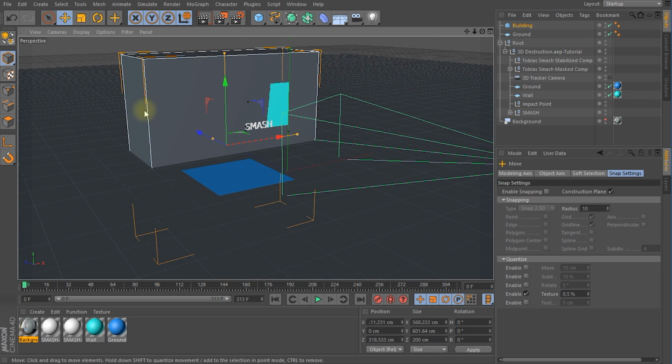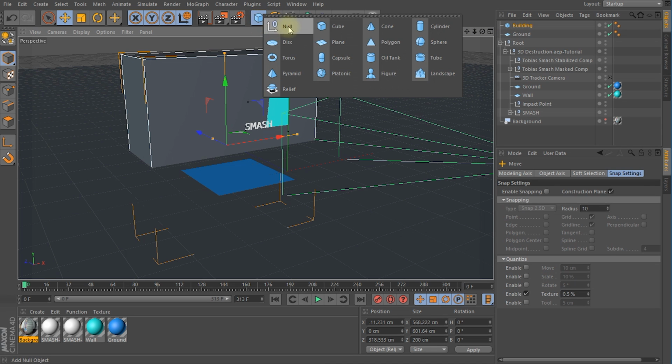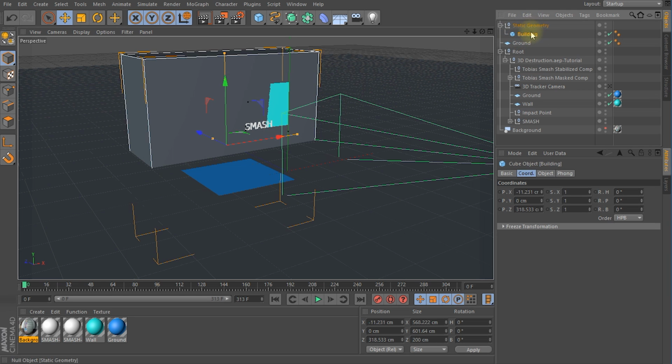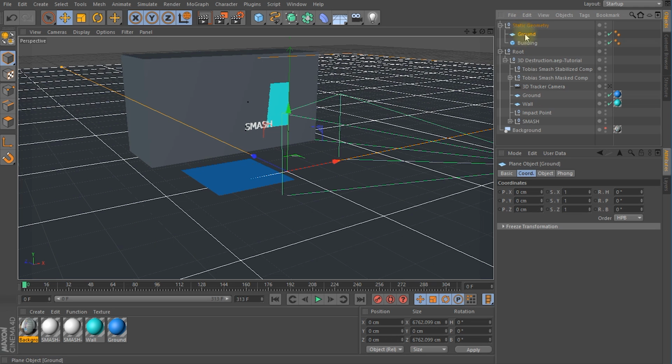Next, because we want the building and the ground to interact with the physics element in our scene, we need to give them physics tags, and unfortunately this is where you won't be able to follow along with Cinema 4D Lite, because Cinema 4D Lite does not support physics tags. But what we're going to do, I'm going to create a new null object, and I'm going to call this static geometry. Under this static geometry, I'm going to drop the building and the ground, and I can add other things into here that I want to be just static elements in my scene.